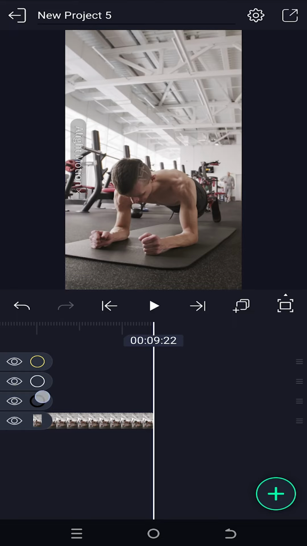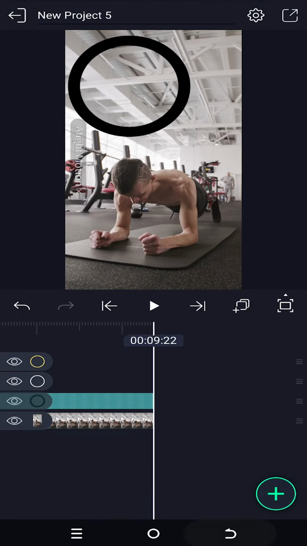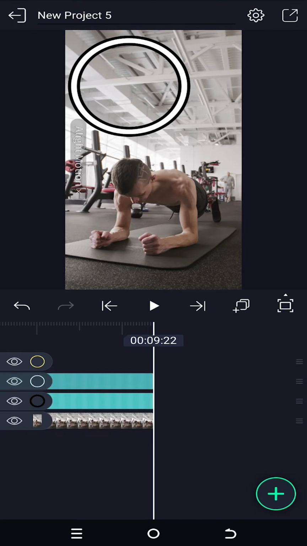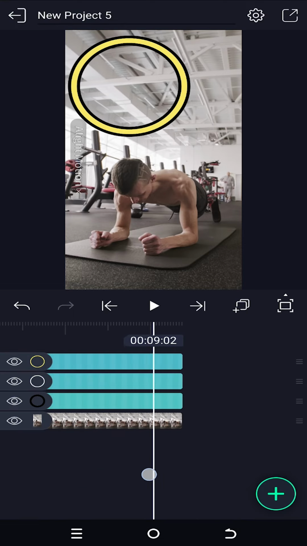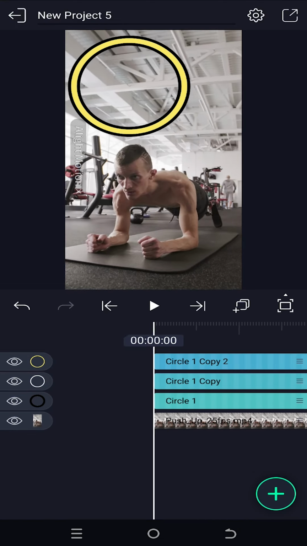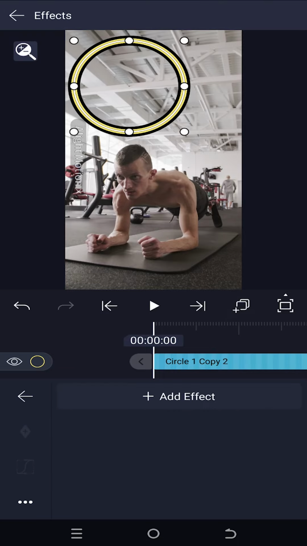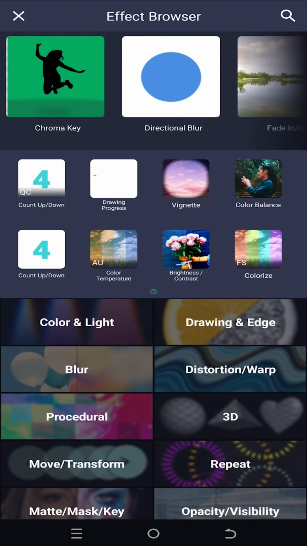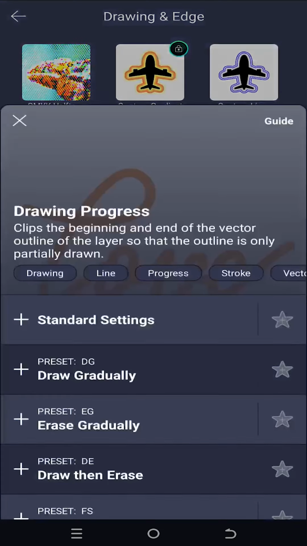Now select all of the shape layers one by one. Then click on this button to adjust the duration. Go back. Select copy to layer, effects, add effect, drawing and edge. From here, select the drawing progress.